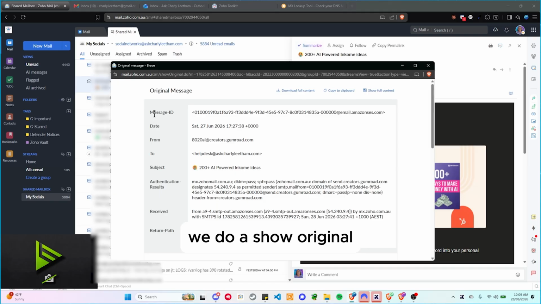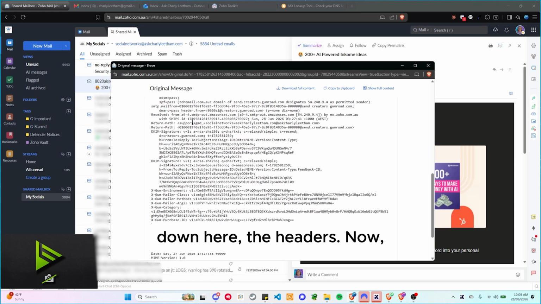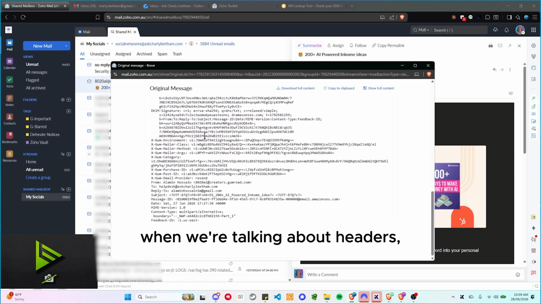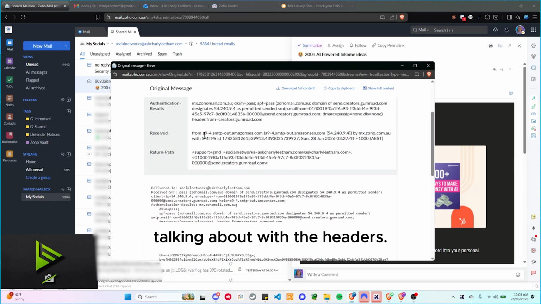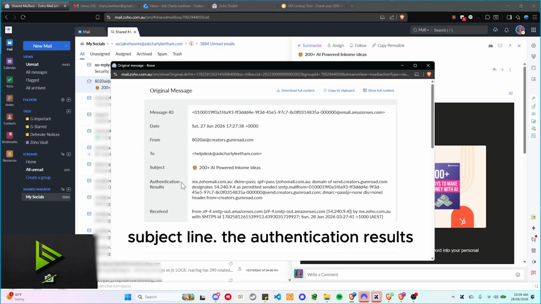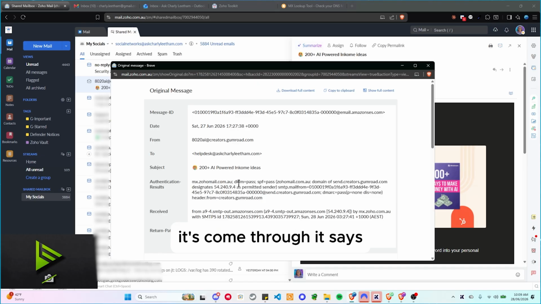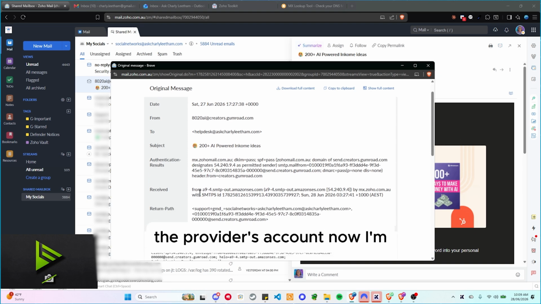Now, when we do a Show Original in Zoho Mail, to start with, I'm just going to scroll down here, it gives us the headers. When we're talking about headers, this is the stuff we're talking about. It gives us a whole heap of things. It tells us our message ID, the date, who it was from, who it was to, the subject line, and the authentication results. This is pretty new, but you can see that it's come through. It says it's a DKIM pass and an SPF pass, and it's got all the mail information. So I know that this is actually an authenticated email, sent legitimately from the provider's account.